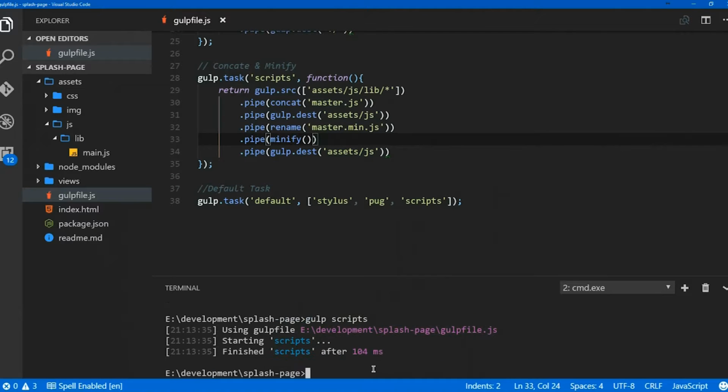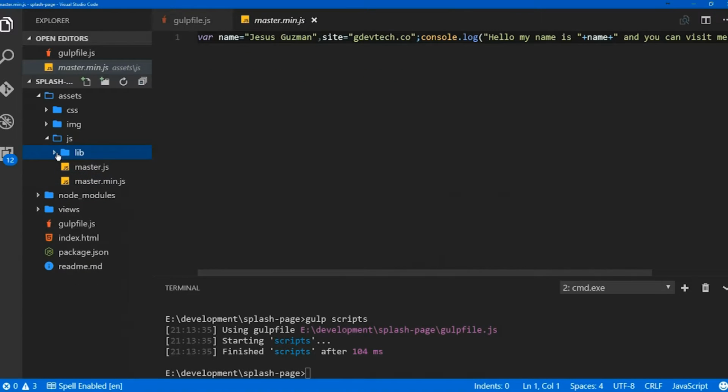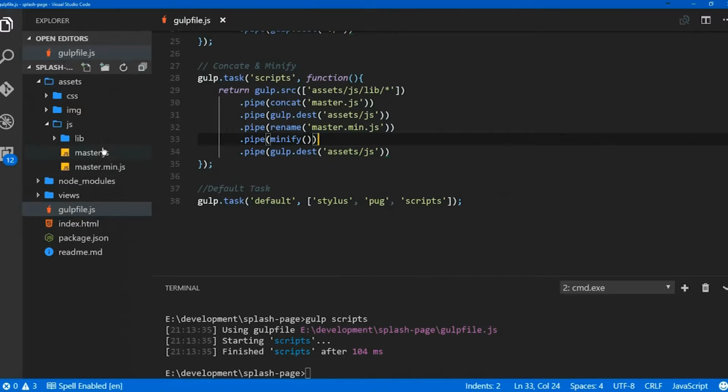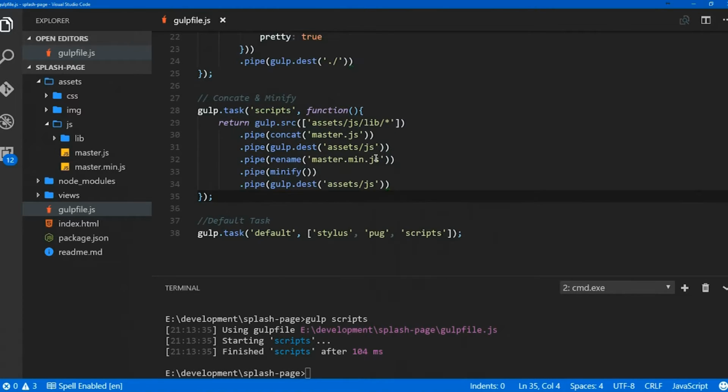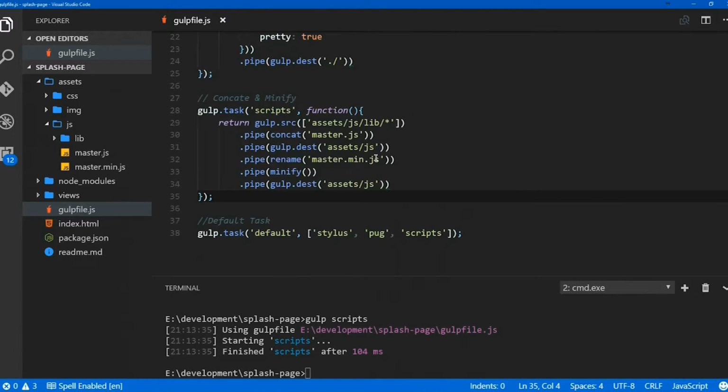So now if I run that gulp scripts, we have our master.js and our master.min. So everything within our lib folder is going to be any JavaScript libraries out there that we just want to copy and paste over into our site. We're going to put it into our lib directory. That kind of cleans it up a little bit for us.